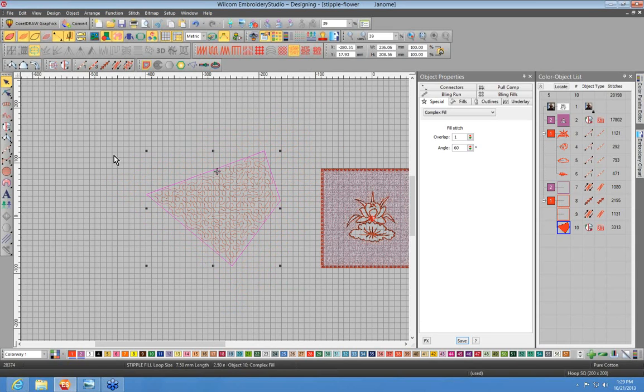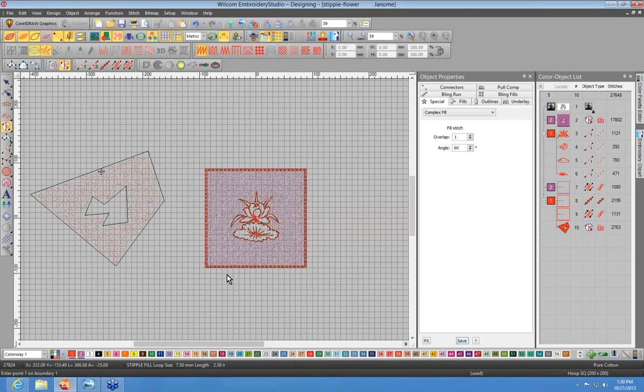I'm going to do it again. So look, I select the object, I click on the complex fill tool, and then I draw the hole. You would draw a hole that represented whatever you didn't want to fill in with the stippling. So that's a great question. In the case of this design here, you would have to draw a hole that went around specifically the shape that's there.